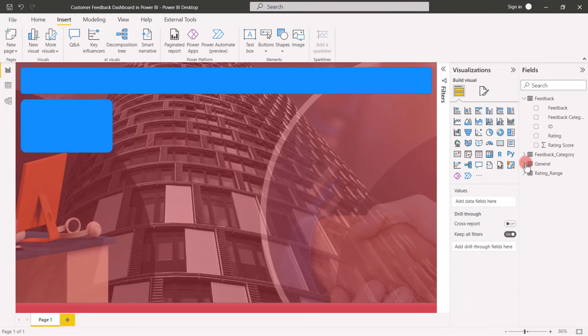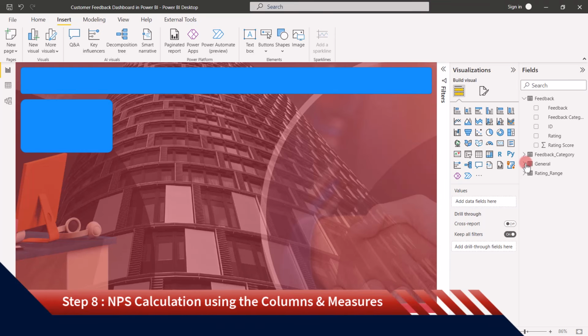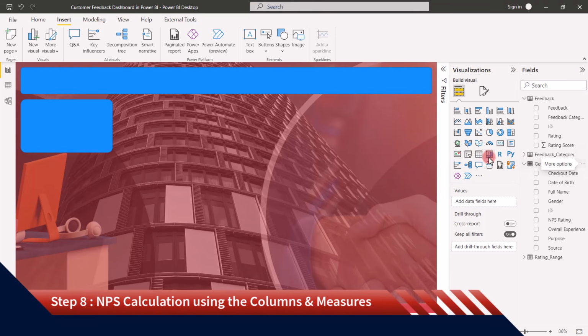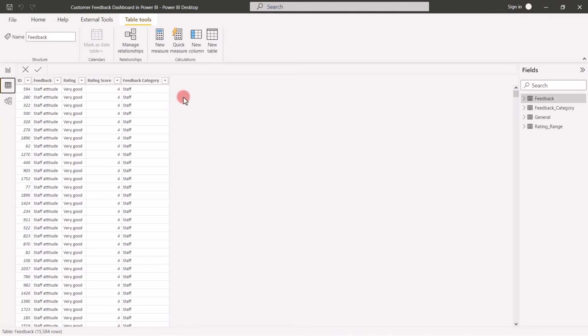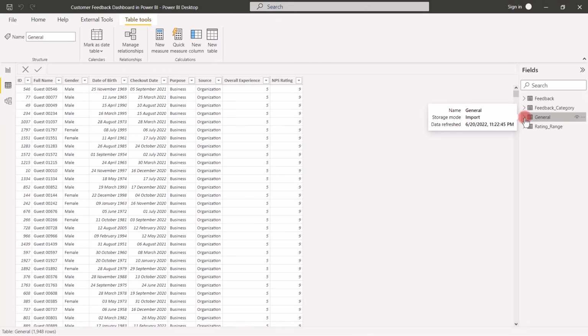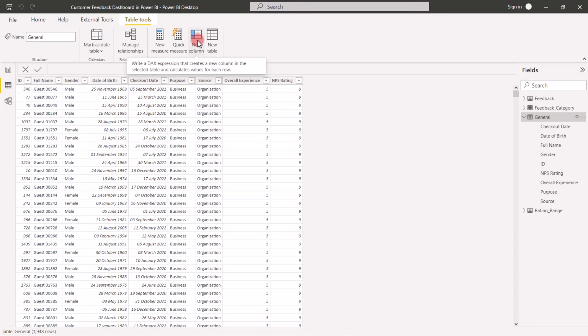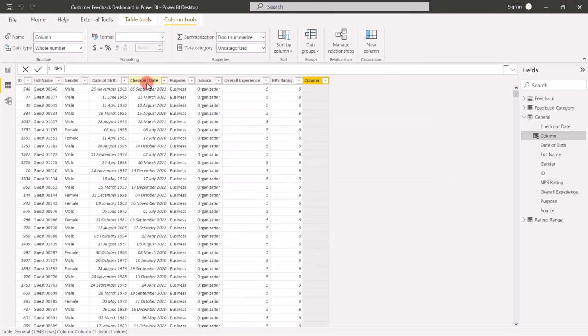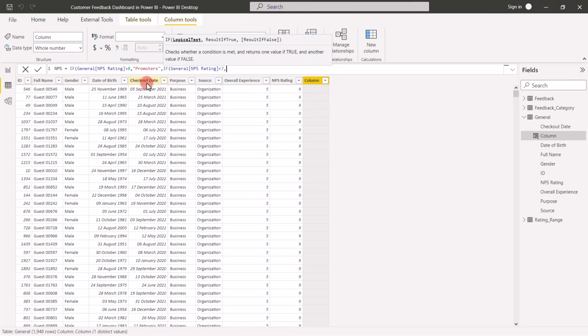Alright, during survey setup in MS Forms, we learnt about what is Net Promoter Score and how it is calculated. Now we will add some columns and measures to calculate it. First, we will add a column in General Table to categorize promoters, detractors, and passives using if conditions. If the rating is greater than 8, means 9 or 10, then promoters. Else, another if condition. That is the rating is less than 7, means 0 to 6, then detractors. Else passives.